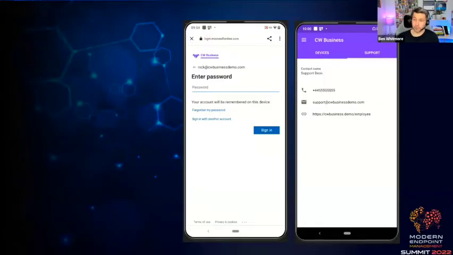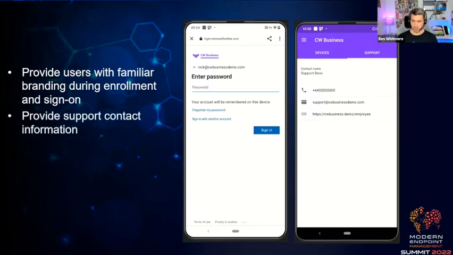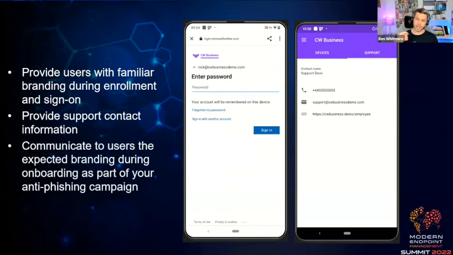Well, I think branding is important, because when your users are signing into services or accessing the company portal from devices, they need to know they're landing in the right place. So if they get a phishing email and they're asked to sign into Microsoft 365, you can actually, as part of your communication plan and your anti-phishing campaign, get your users familiar with your business logos, your color schemes, so they've got half a chance of knowing that they're in the right place. But not only that, when they're in the company portal on devices and they click on support, they're getting all the correct information they need to contact you if there's an issue.